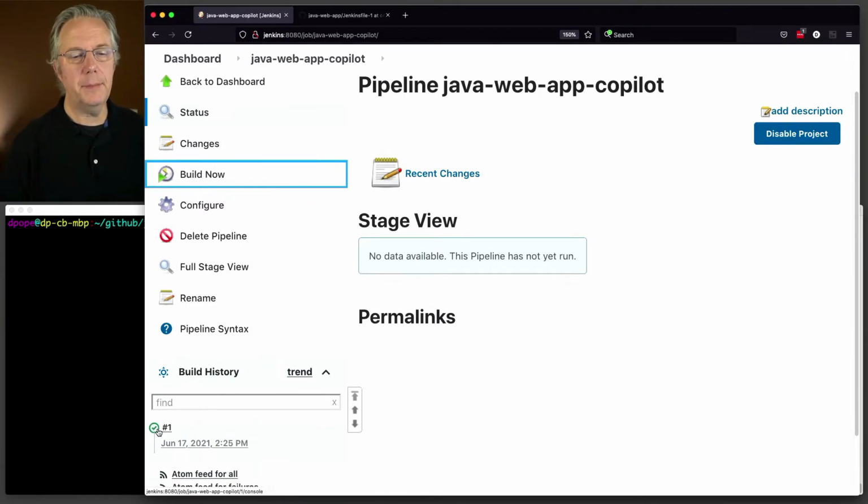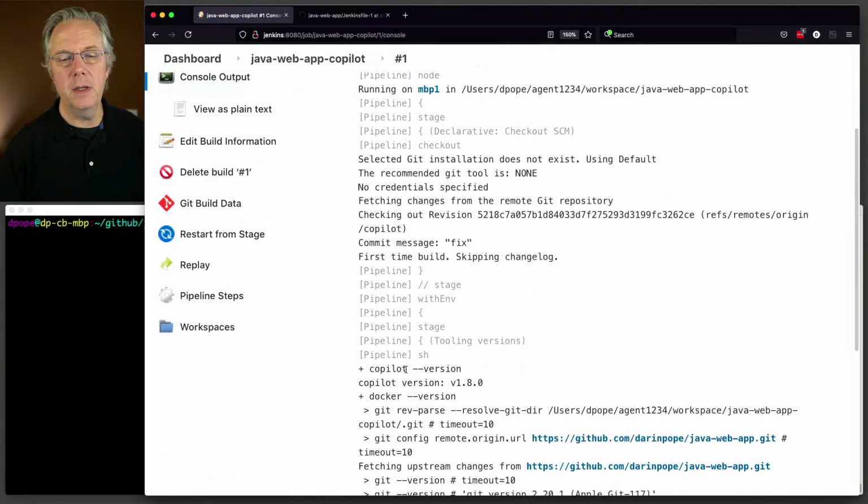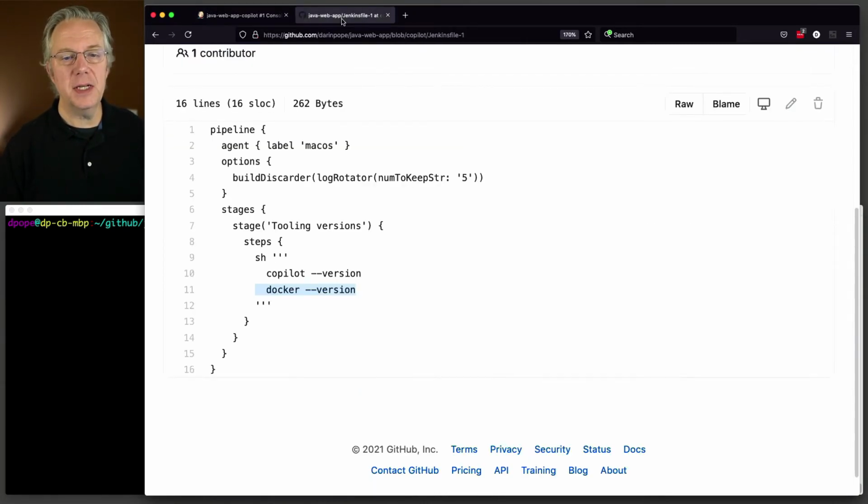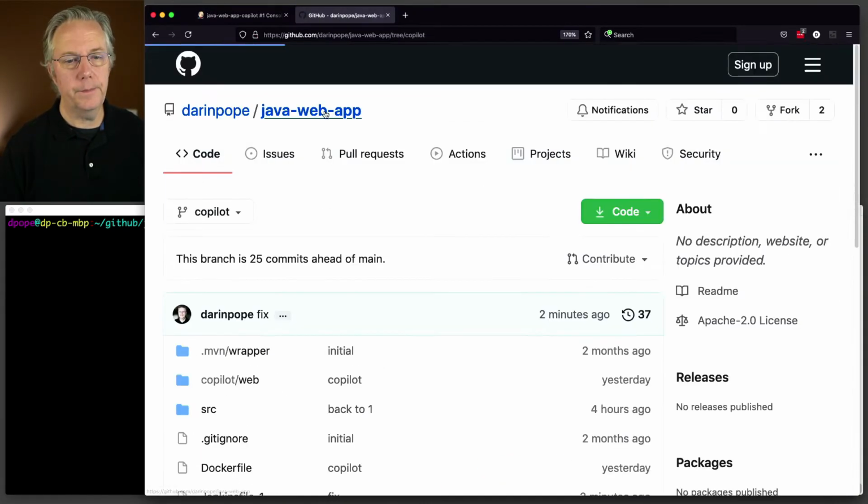And as that starts up, we'll click into it. We can see it's green. And we can see that Copilot was version 1.8.0, which is what we saw when we ran it by hand. And also we see that Docker version is 20.10.7, which is also what we saw when we did it manually. Now that we know that we're able to access Copilot and Docker without any issues from within Jenkins inside of a job, let's go and take a look at Jenkinsfile-2.